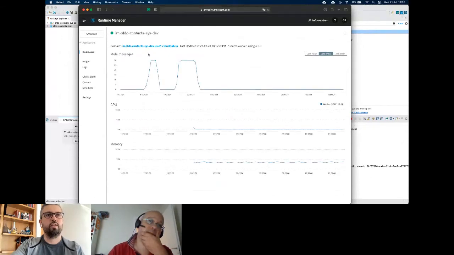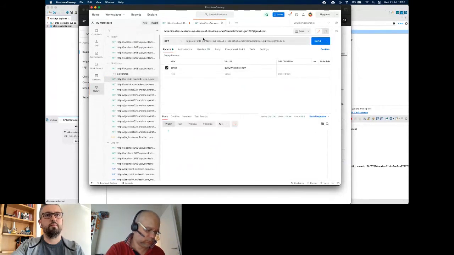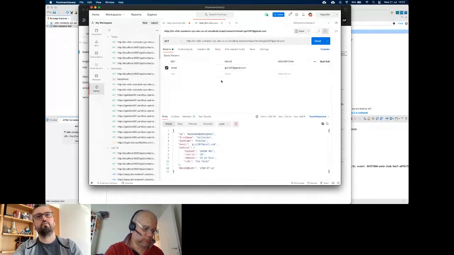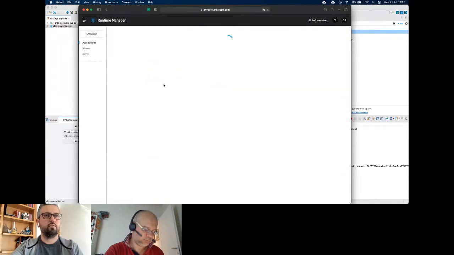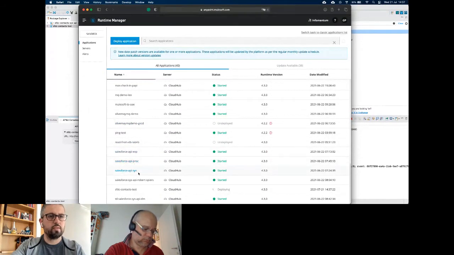So it's redeployed on CloudHub, and I can also test it using my Postman. So this is the API that's running in the cloud, so they have the same resource, the same email that I'm sending to the Salesforce. And if you go to the runtime, you probably will see another API. It's been deployed. Yeah. So this is the new API that I'm deploying.